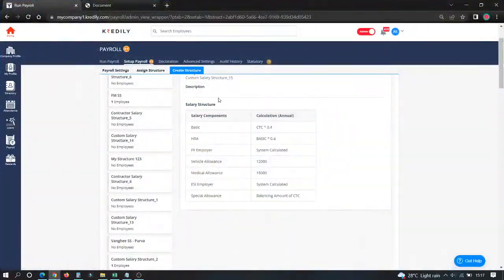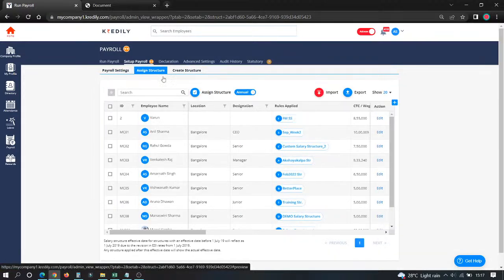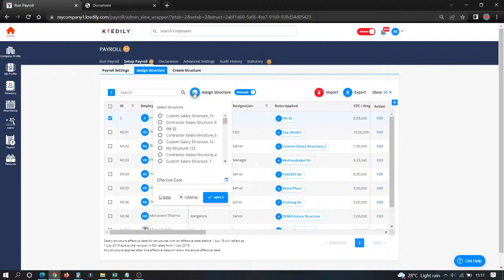Once it is created, you can also go to assign structure and assign the structure to your employees. You can either select one employee or you can select all your employees, or you can do a filter according to designation and location and assign the structure to your employees. So now I'm assigning it only for one employee.